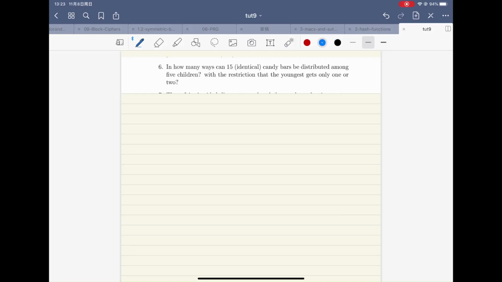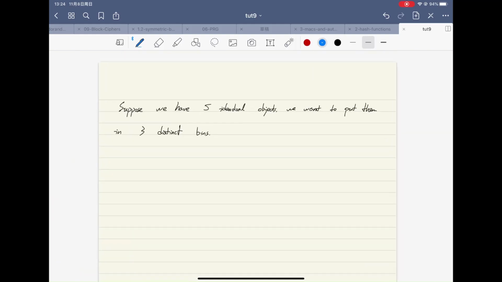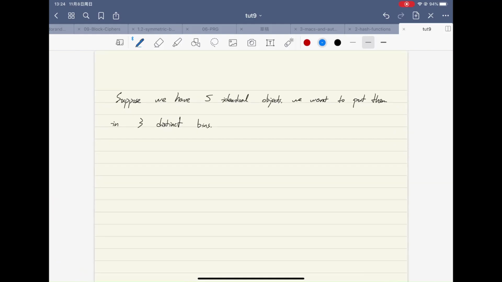Question 6. In how many ways can 5 identical candy bars be distributed among 5 children, with the restriction that the youngest gets only 1 or 2? This question is a little bit difficult. You have to understand what's behind this thing. Before that, I would like to show you a classic question. So let's have a look at this question.